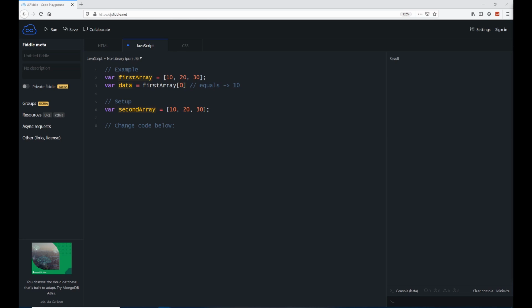Learned how to use bracket notation to find a specific index in a string. You can do the same thing with arrays. So look at this array. First array, we have stored here 3 numbers, 10, 20 and 30.